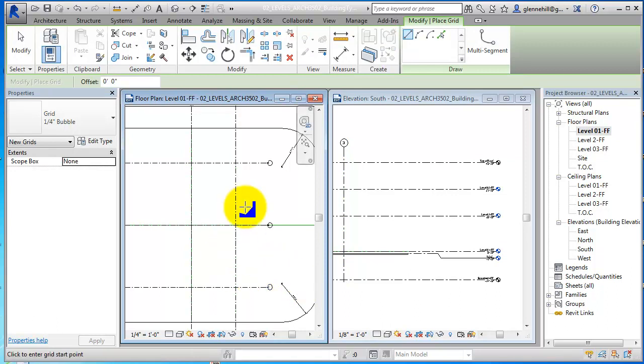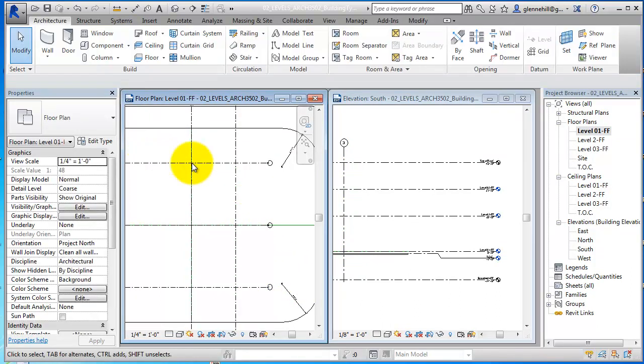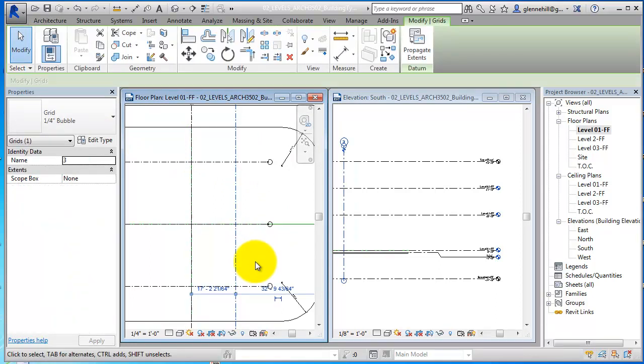Oops. Evidently I was not in the mode. 36. Oh, I had not selected the dimension.